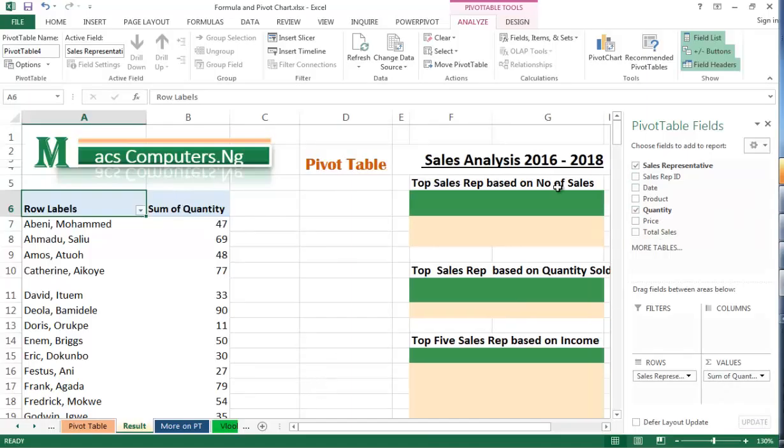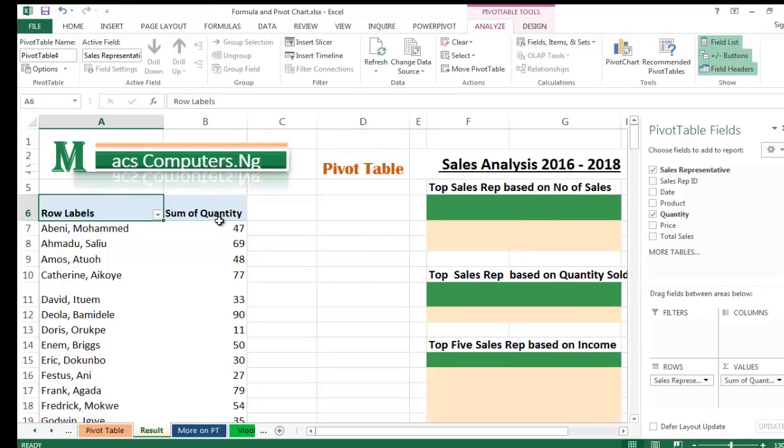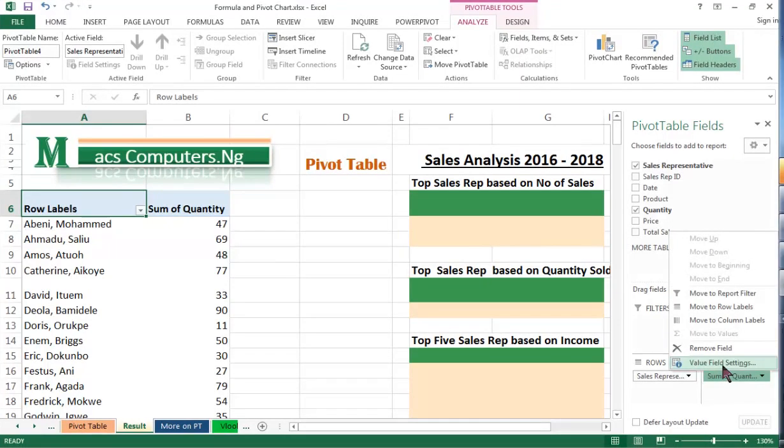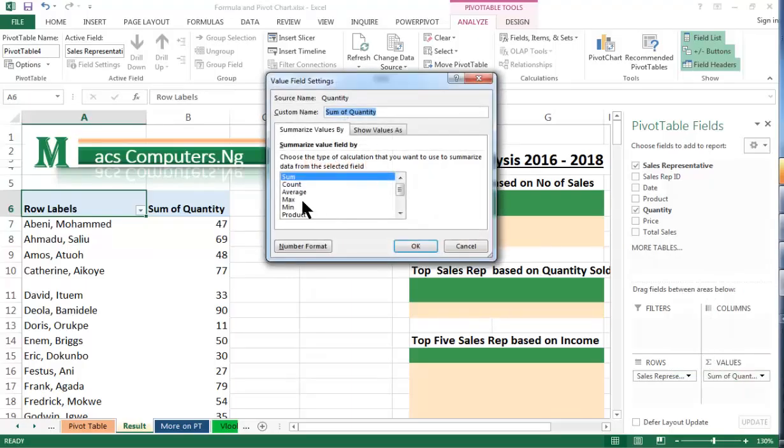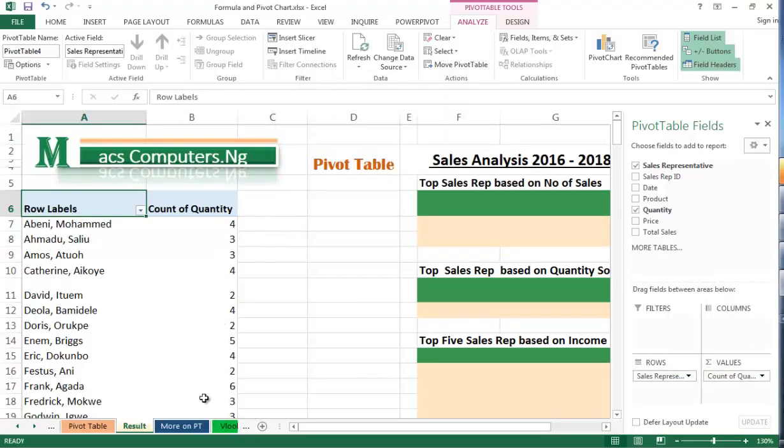The first report we want to have is to find out the sales representative that sold more often. So here, instead of summing the quantity of the sales made, we're going to count the quantity of the sales made. So I'm going down to values. Under values, I'll click on the drop down arrow for sum of quantity and click on value field settings, then choose count and OK. So it counts the number of times each sales representative sold.